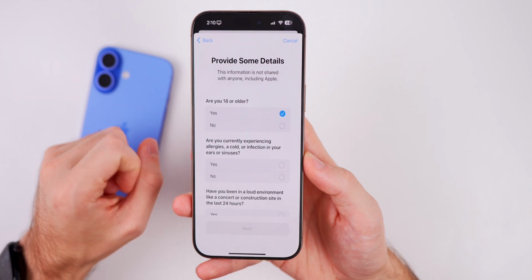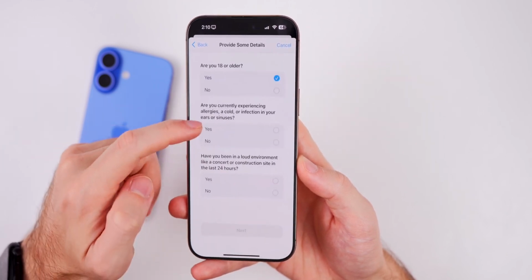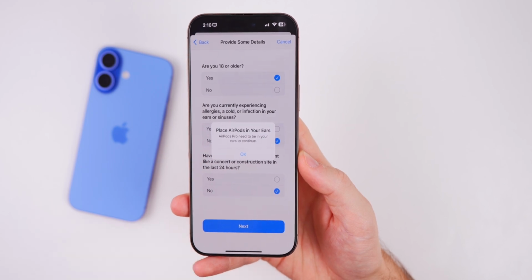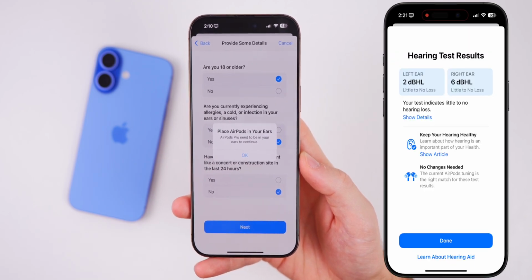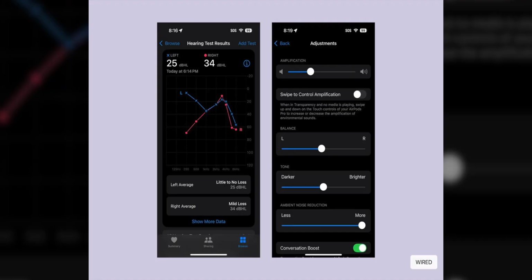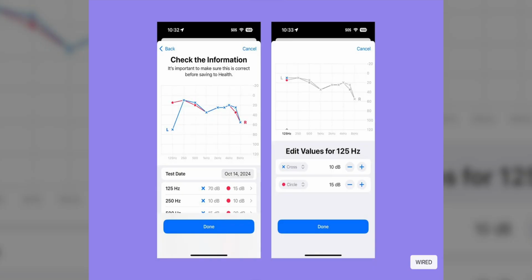And if you go to get started, you will have to provide some details right here and then tap on next, and you will have to place your AirPods in your ears. And this test will take about 10 minutes, and then you will see your results and you can adjust all of your settings accordingly. And you can kind of see what some of these settings will look like inside of your settings application. It's pretty awesome what Apple is doing here.